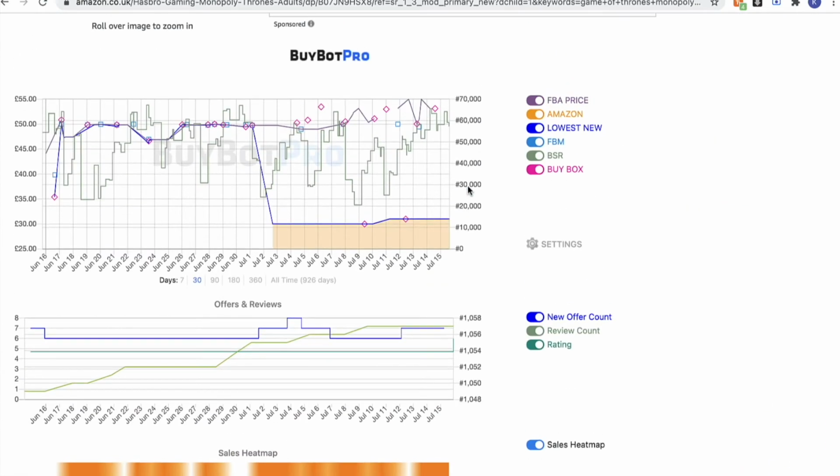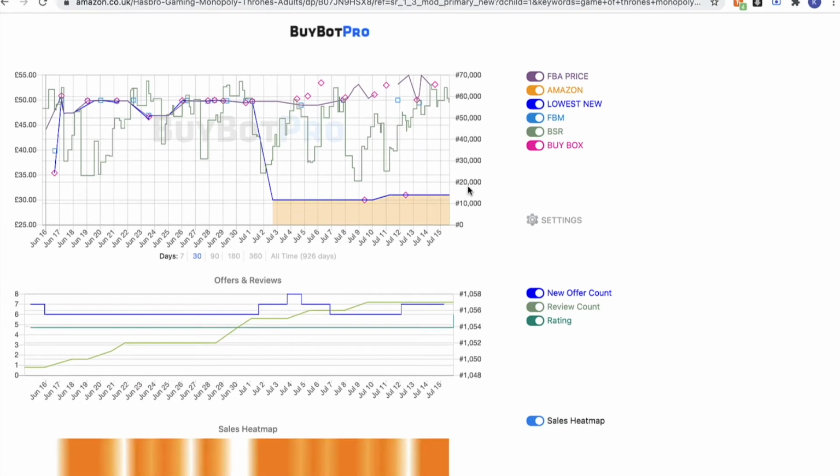So let's come up to where the graphs are. First of all, up here, you've got the main graph. This basically shows you so much information in one graph. You can toggle on and off what you want to look at. So this is the bestseller rank.